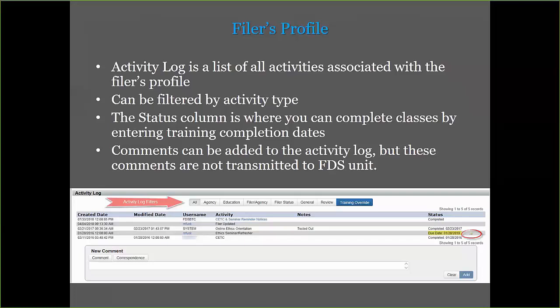So do not use the comment section as a way to notify us about some sort of unusual circumstance of your filer. If there is something that we need to know about, please let us know directly. But the comments, they're more like notes to self, right? I updated somebody's training due date, and I made a note in there about why I changed what I changed, so the ethics officer could see that I wasn't just messing around. Okay, so that's what the comment function is for.